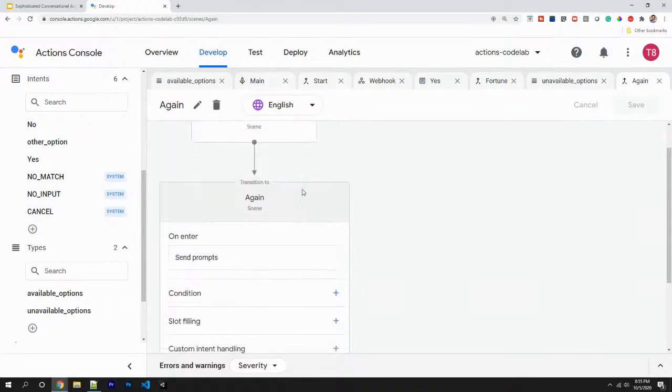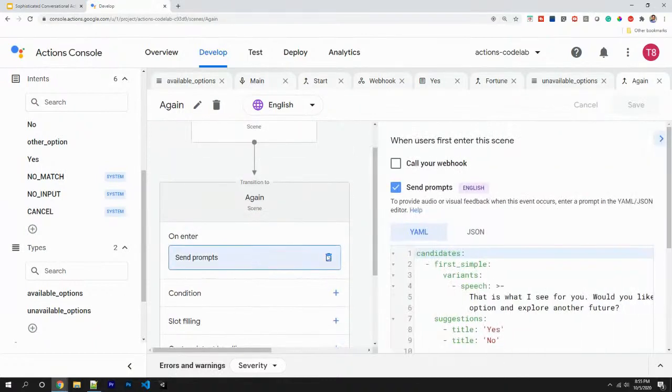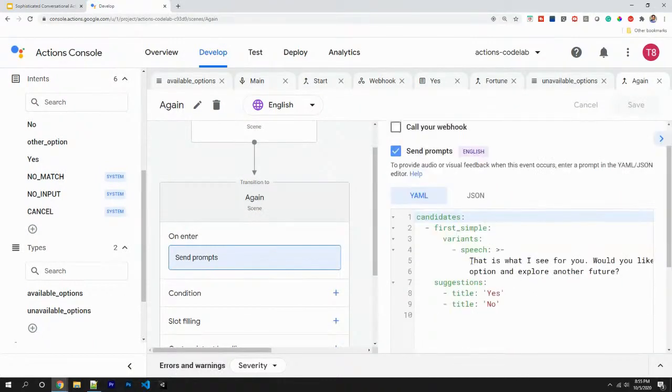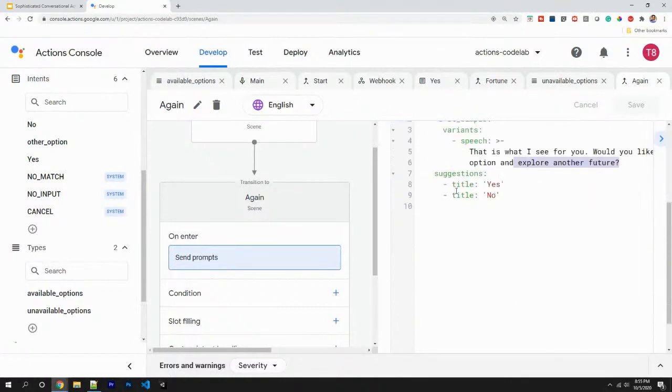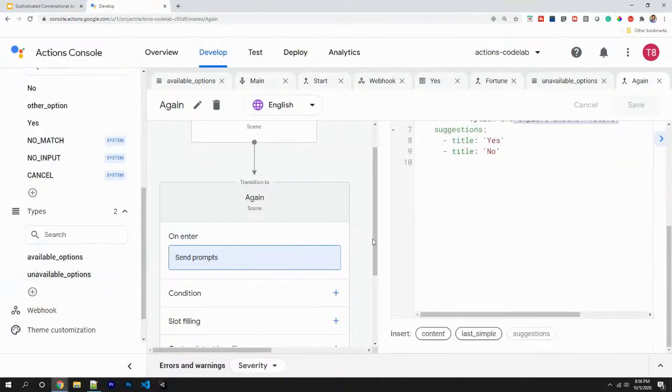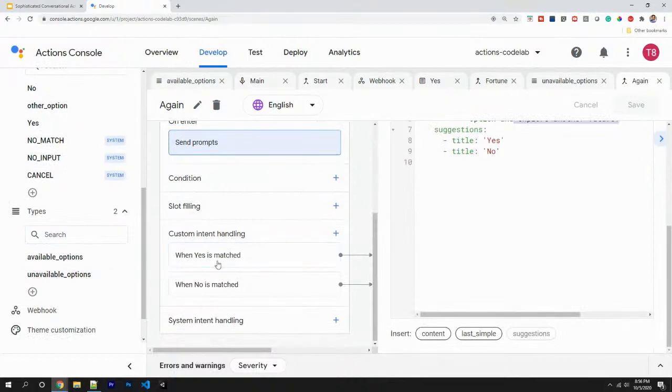So that's exactly what's happening here. It will come to the again scene. We have an on enter, and we immediately have a response with speech saying, "This is what I see for you. Would you like another option and explore another future?" Again, we have the yes and no intents. It will check, when the user says yes, the intent yes is matched.